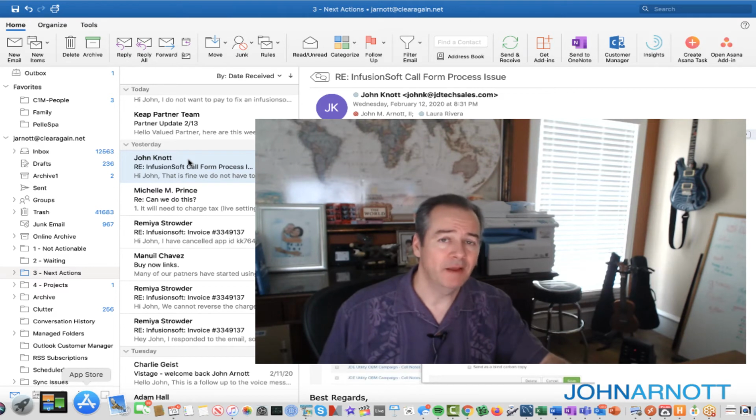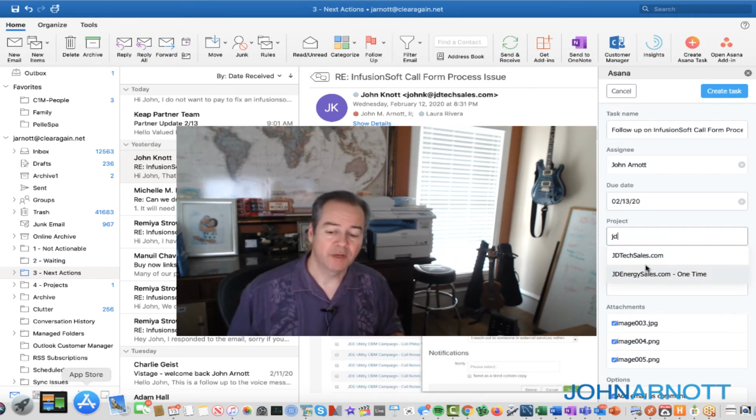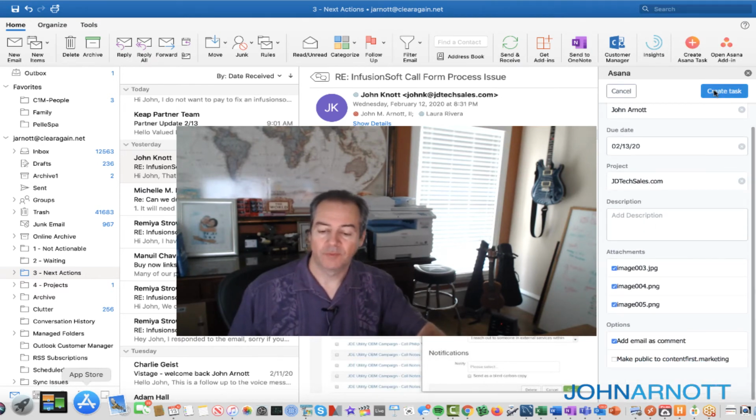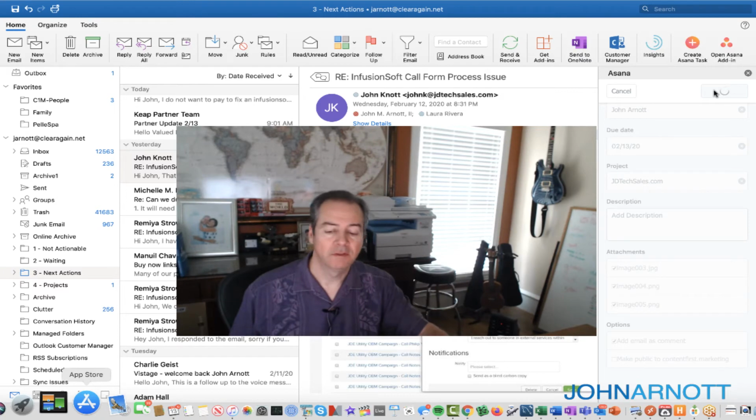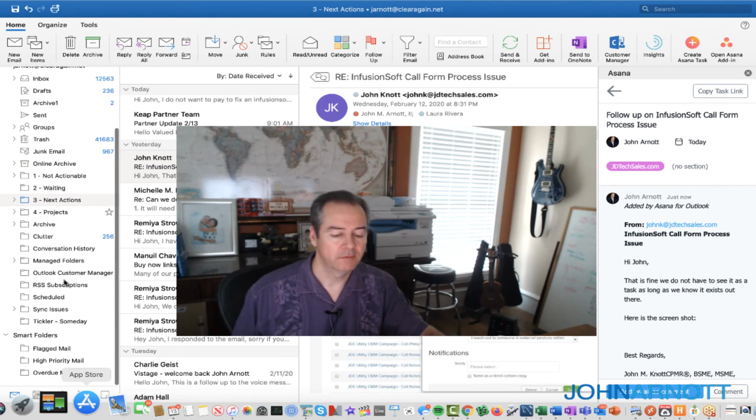So I'm going to take the email that I want to do later and I'm going to create a task in Asana. I use a plugin for that. I keep the same name as the subject line in the task name. Sometimes I'll modify that. I assign it to myself and I give it a due date. Then I associate it with the project that I'm working on. I create the task. And once the task is created, I'm finished with that email. So I can move that email into the appropriate project folder, which is what I'll do right now.